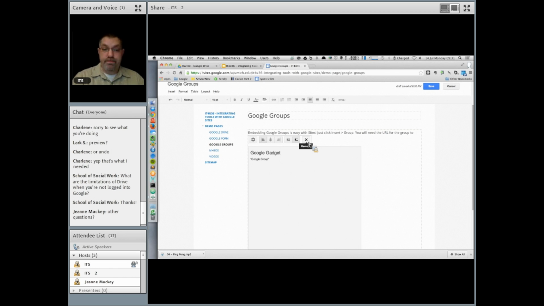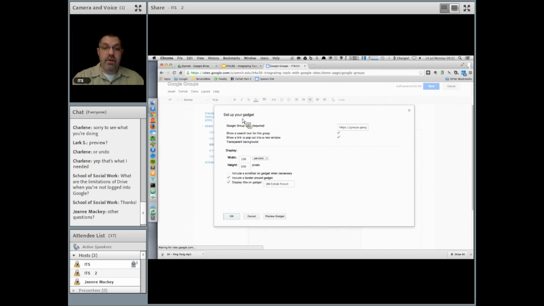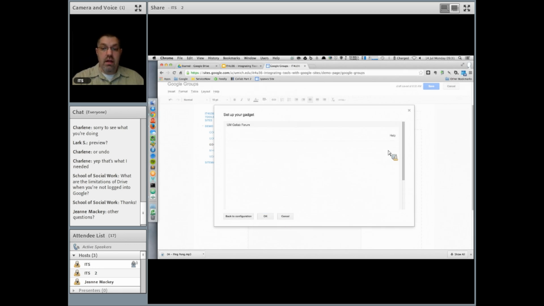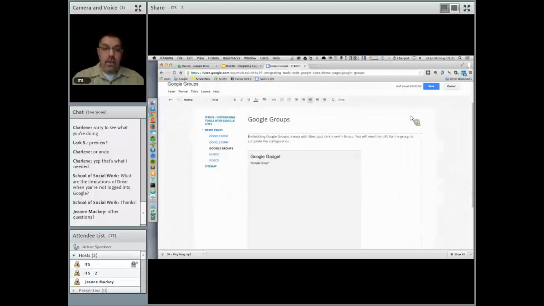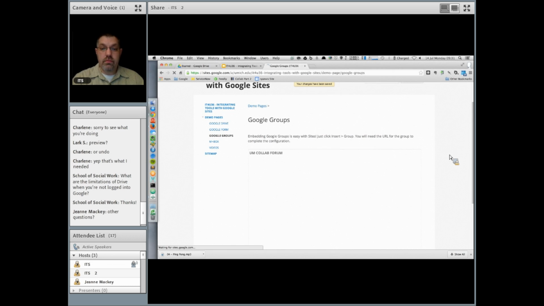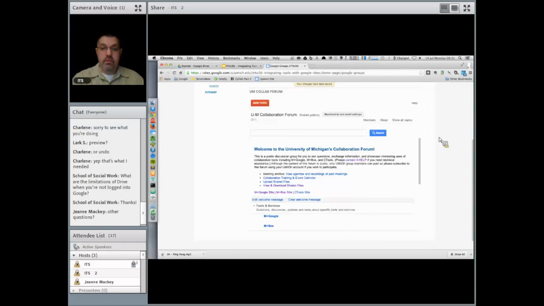For this one, I'm going to click the properties, and I can go in here and tweak all of these things to my heart's desire. Maybe I don't like it at 600 pixels, so we'll make it 500, and then I can preview it to see what it looks like. This isn't terribly helpful because it's not actually in the page, but you can see how the gadget looks. And then you can save it. And there you go.